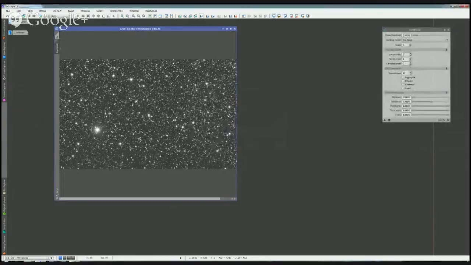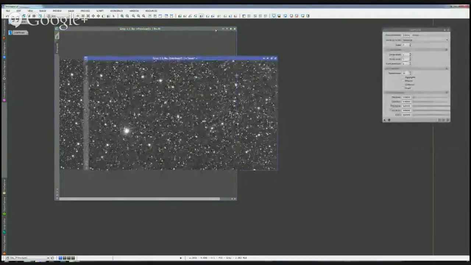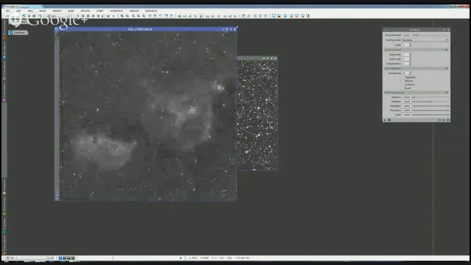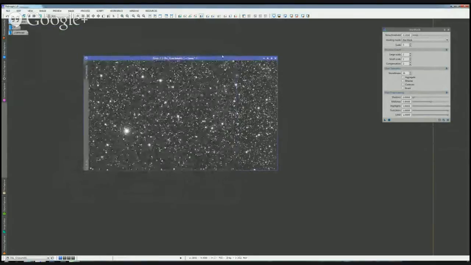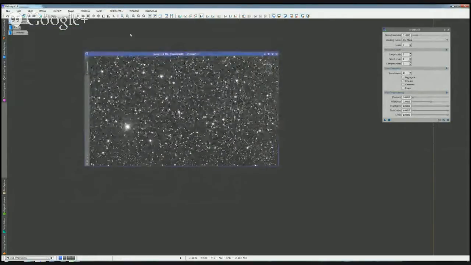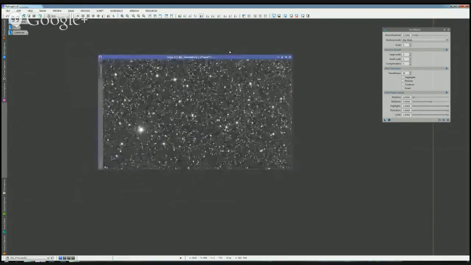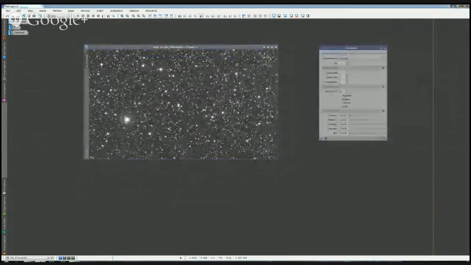I'll just grab a small section here. Minimize this out of the way. So here is the window that we are going to focus on. It's a nice, easy, small window. We're only looking at about a 1,000 by 600 area here. So let's go over to the star mask.